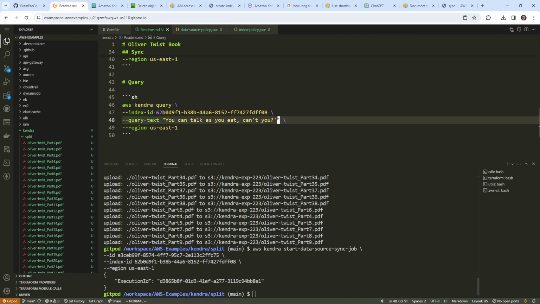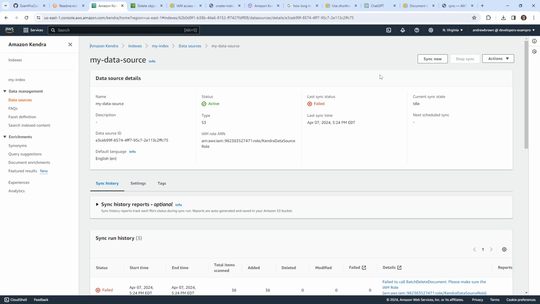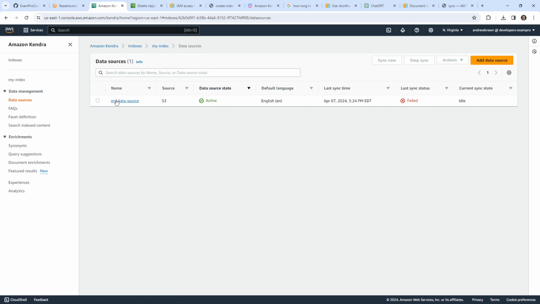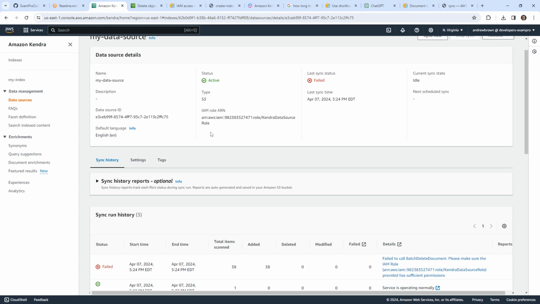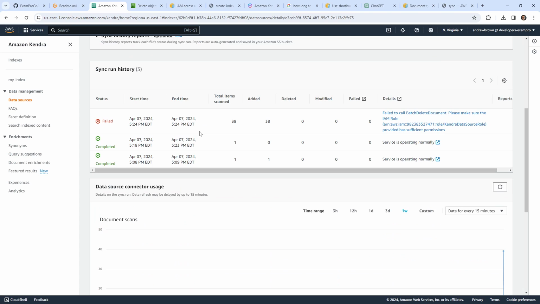I'm not saying that our query is done, but we'll go ahead and take a look here. It looks like our last sync actually failed. I'm not sure if that was literally the last sync that I did. Why would it have failed? I didn't even know these could fail. Failed to call batch delete document. Please make sure the IAM role has permissions. Okay, I did not know that would be an issue.